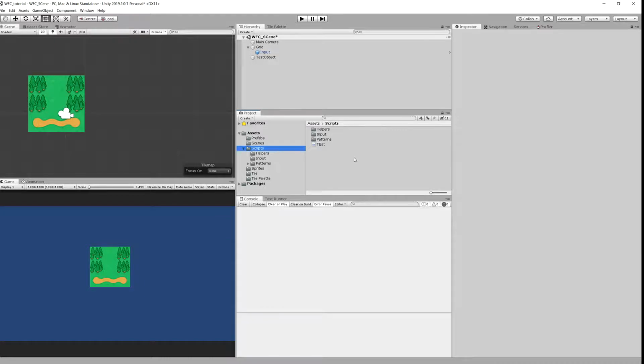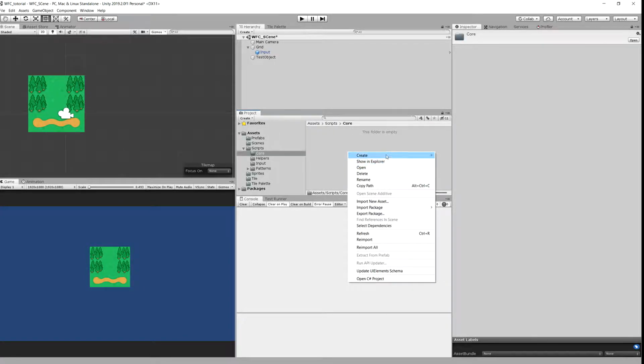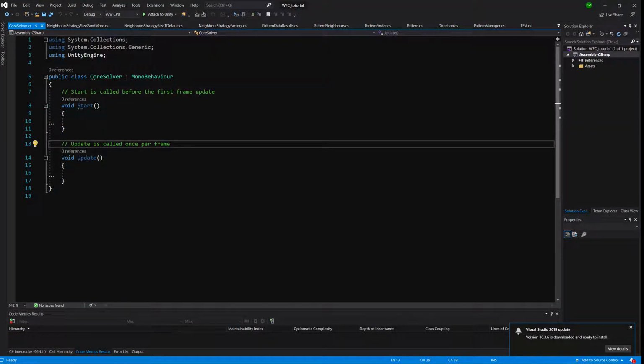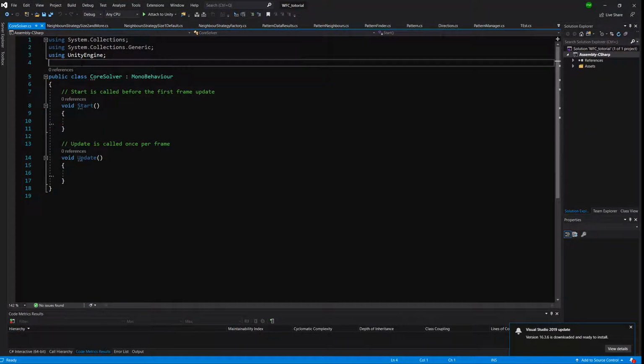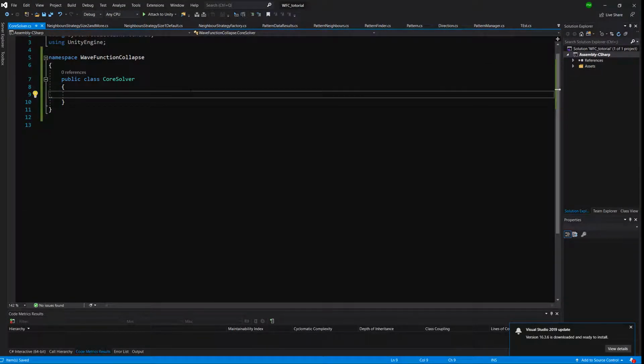Okay, let's create a core folder, and in it we will create a core solver script. Let's open it up. Let's place it in our namespace and delete the MonoBehaviour inheritance. This class will be running our core algorithm, so 3 steps: collapsing cells, propagation, and analyzing state. So let's create some fields.